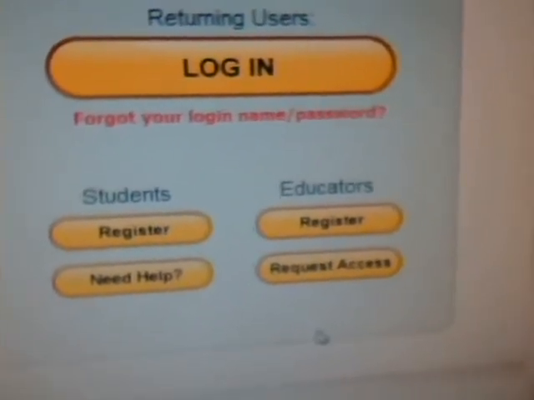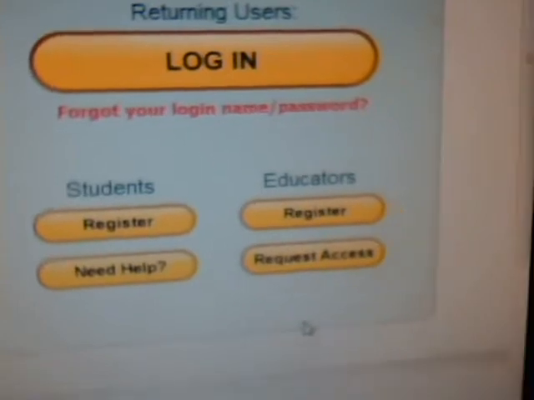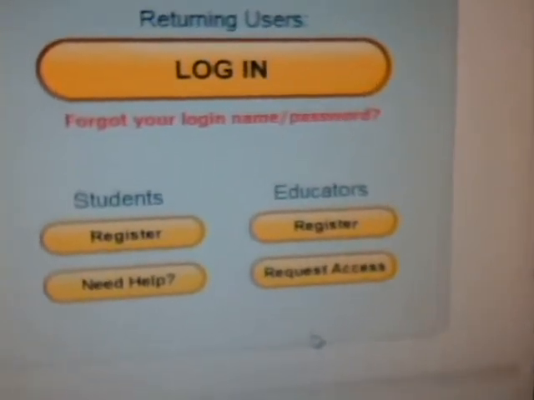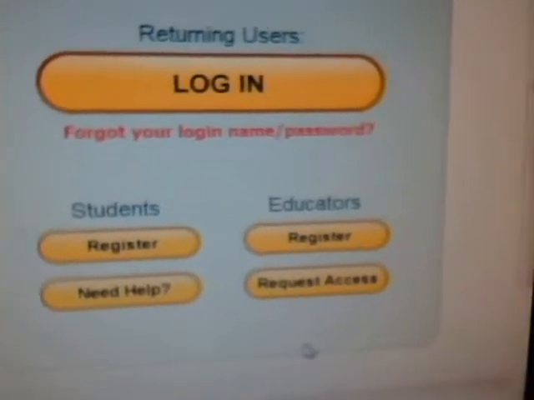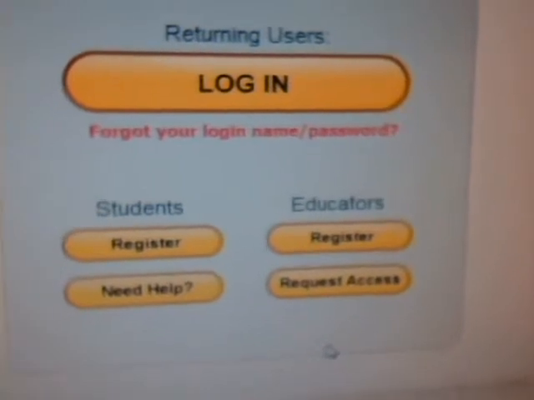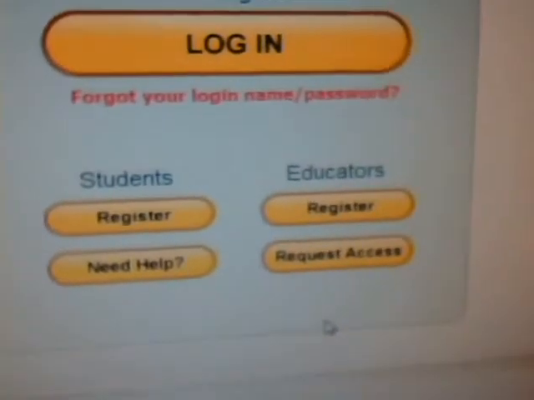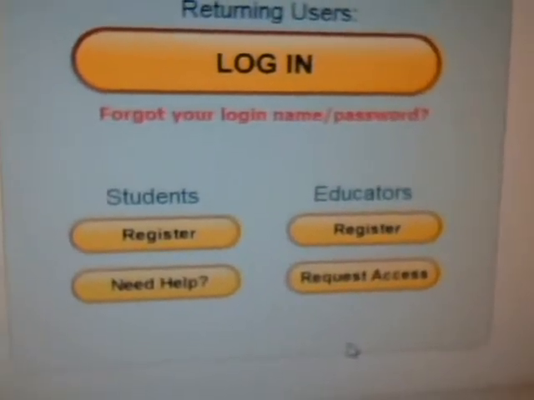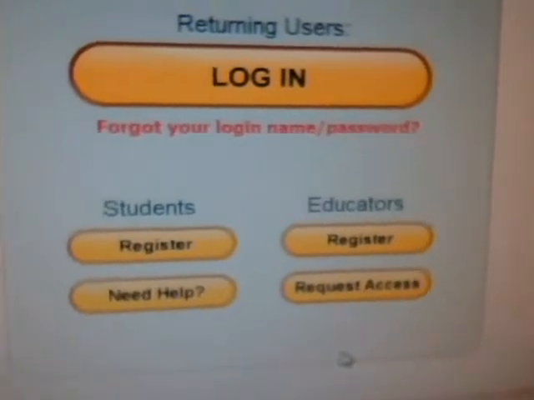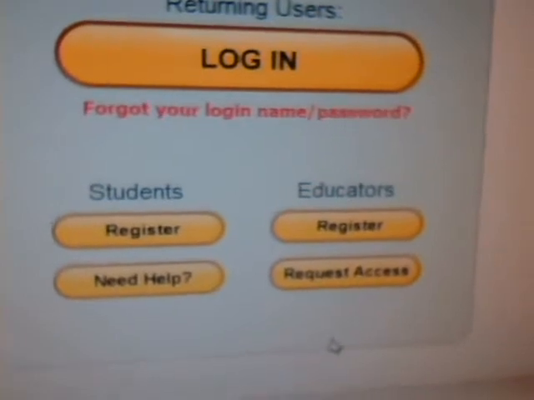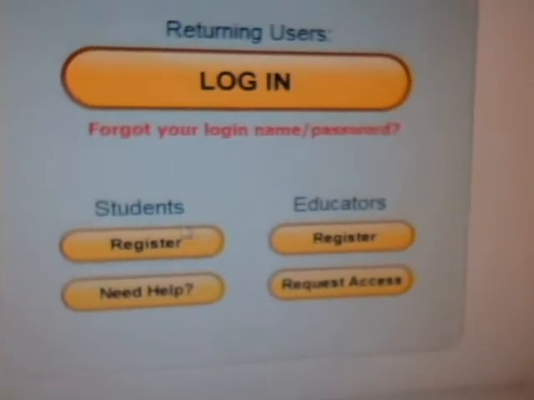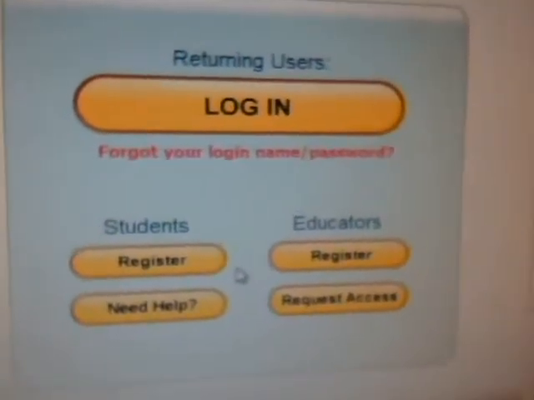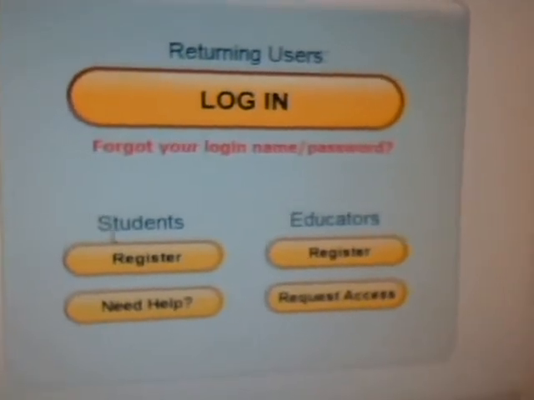For the registration process, you're going to need your Course Compass ID, which should come along with your textbook, your access code. You're going to need the course name, and you're also going to need the course ID. Both the course name and the course ID are available on the syllabus. So look for that information on your syllabus before you click on register.